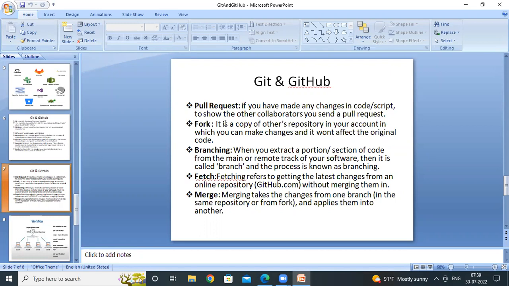So fork is another copy of others' repository. You can copy it into your account. For example, you will get one ID, one name, one username. With your username you can copy others' repository into your account. So that's a fork.